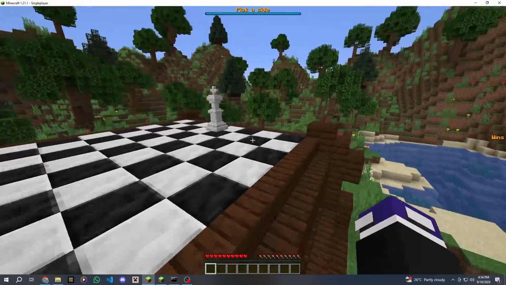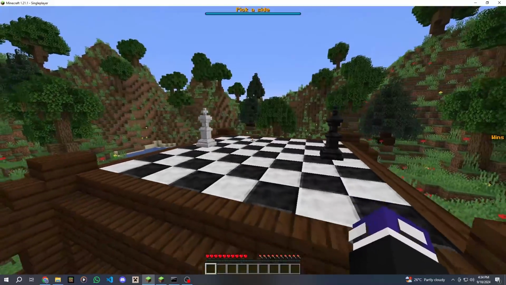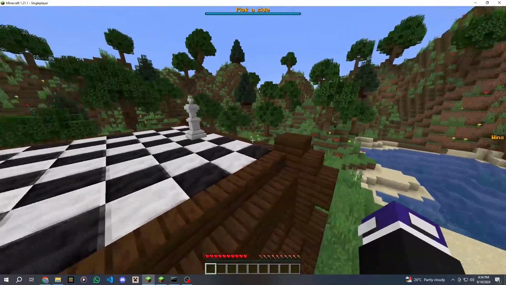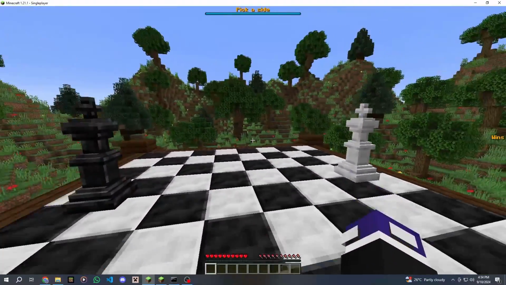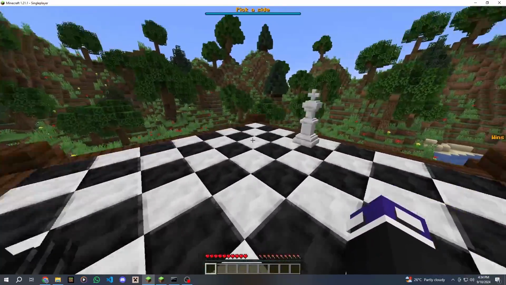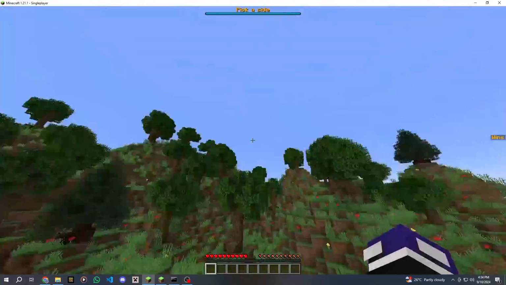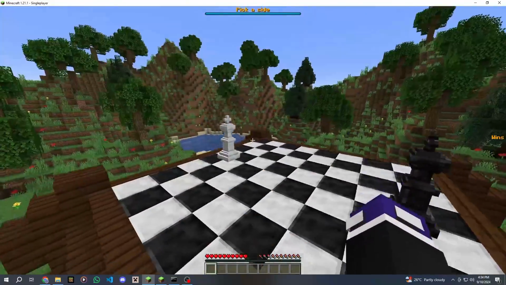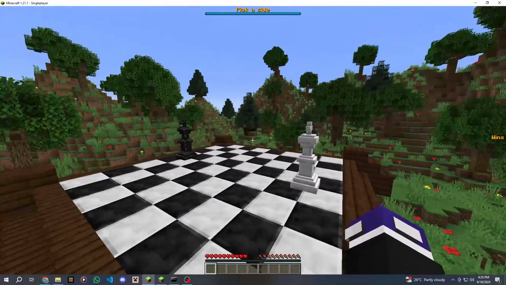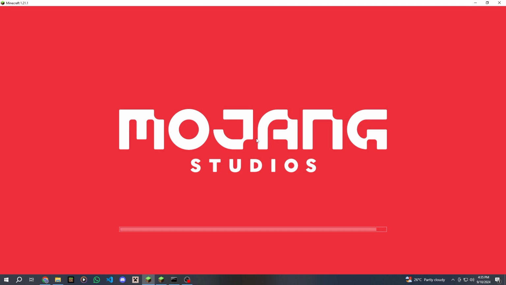Since 1.20.2, there were at least three breaking changes, or three breaking updates. There's 1.20.3, which broke resource packs, 1.20.5, which broke items, and 1.21, which broke data pack directories. And as you can see, nothing is working at all. I can't go up between the layers or anything. The map didn't even greet me. There are no particles around the pieces, just nothing at all is working. So I can exit that here.